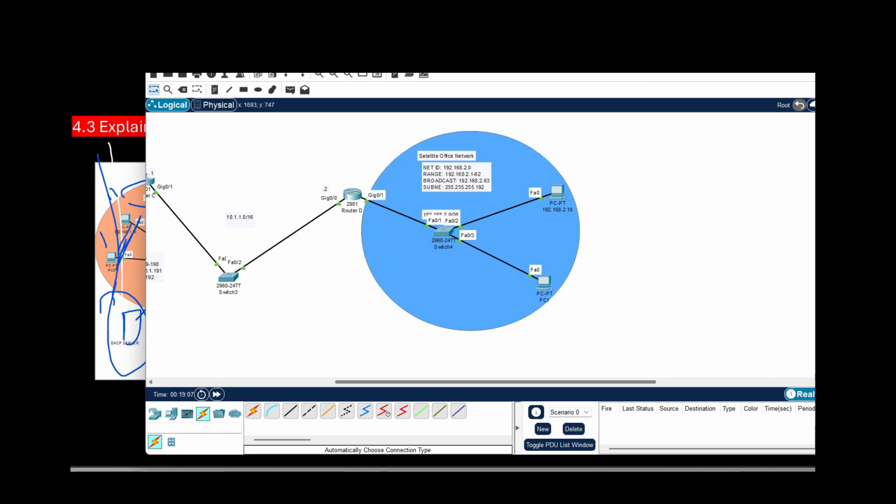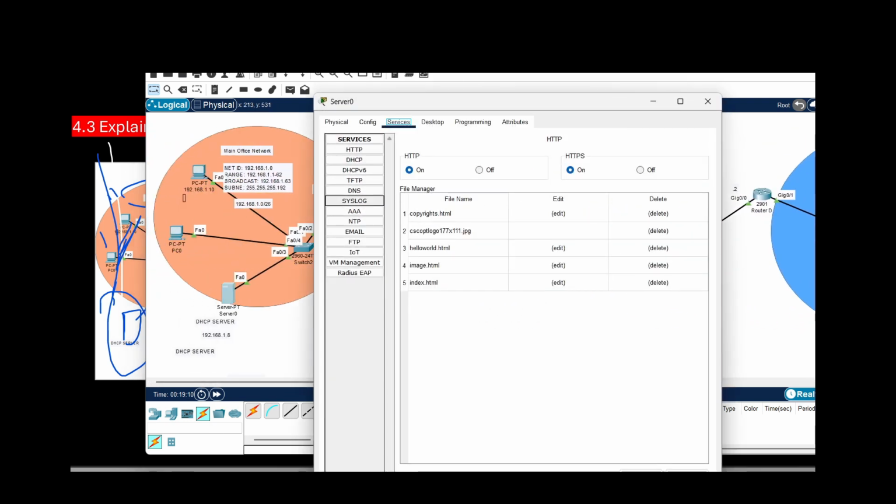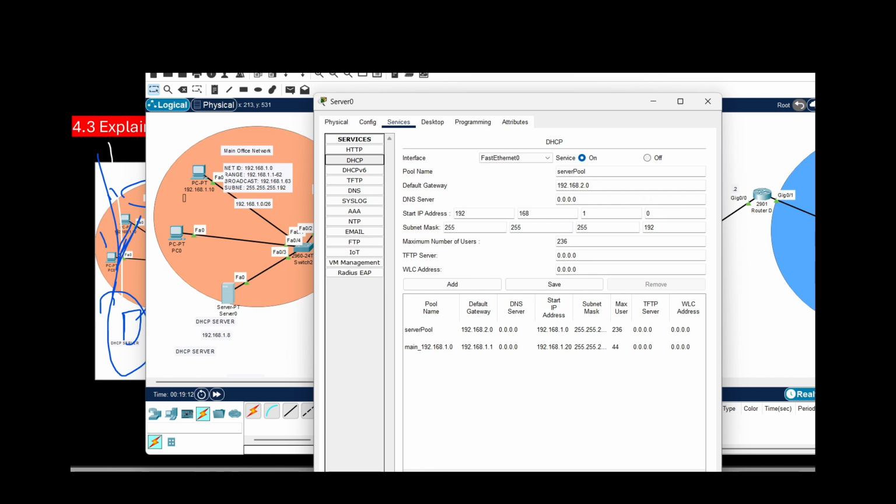Okay. DHCP 1.0, start IP address. Okay, that's weird. Why are these both one? I think this is our... Okay, let me just fix it. This would be for the main pool. Let's save it.